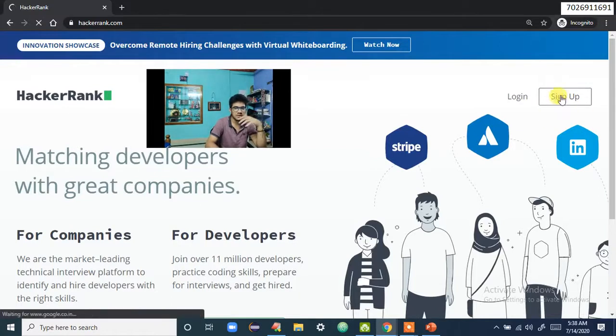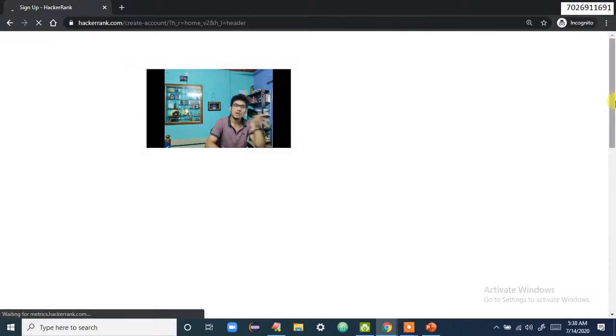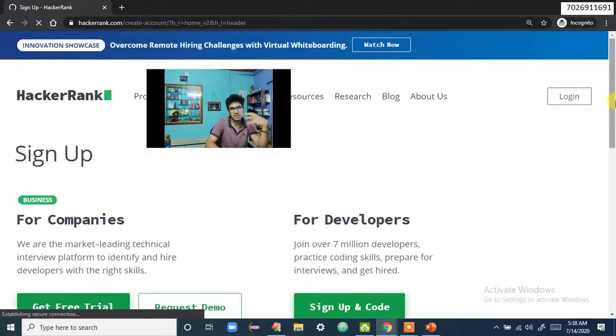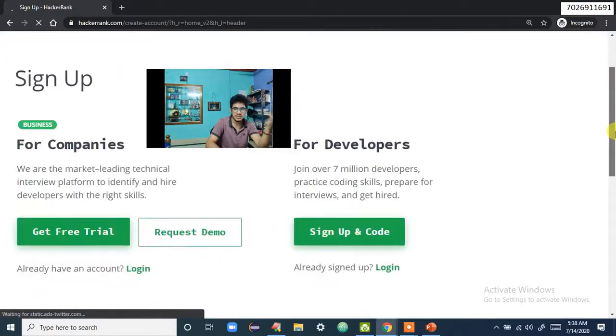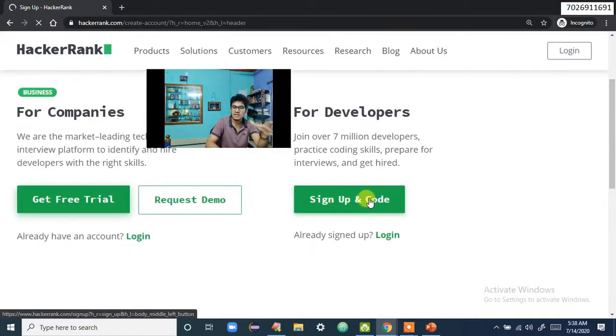Let's wait for something. It will give you two options after you click sign up: are you a company or a developer? You're not a company, because for a company there is something else. So you have to say you're a developer. Sign up and code. There are two options, for company and for developers. You have to click developers here. Okay, sign up and code. I'll click. It'll take some time to load.